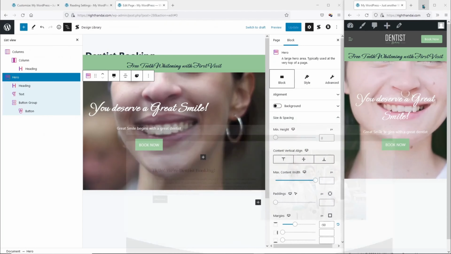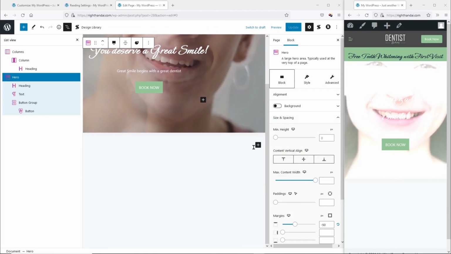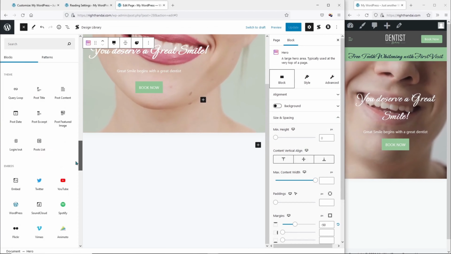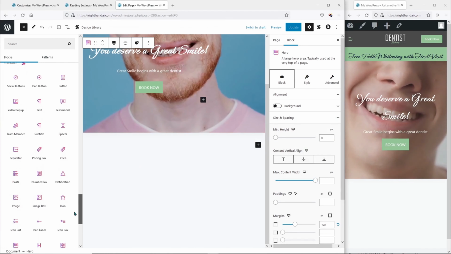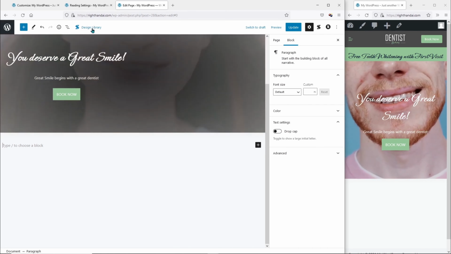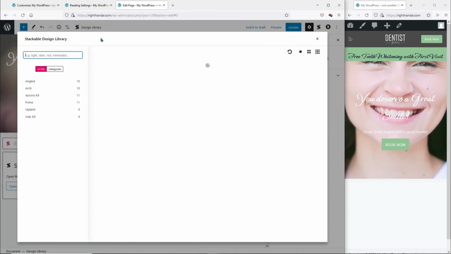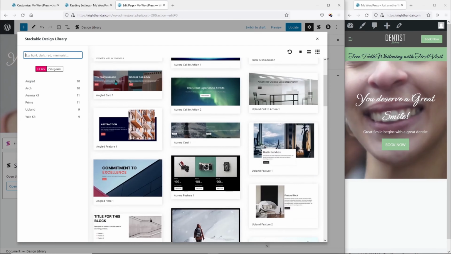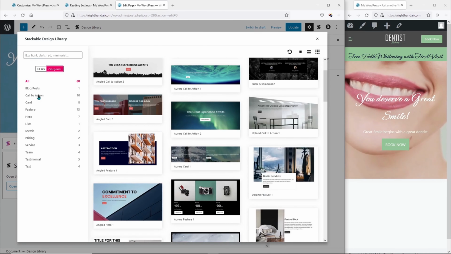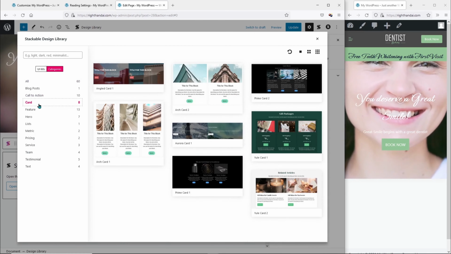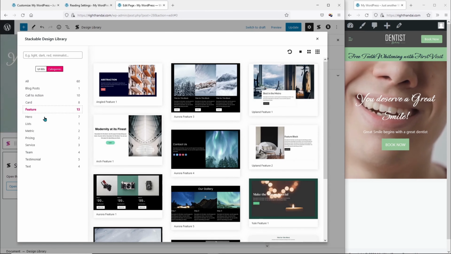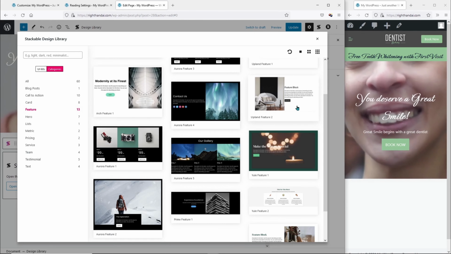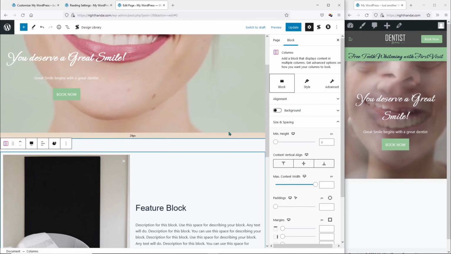So let's go back here and then let's add a new block. Let's browse all, scroll down all the way to the bottom where we can find, actually, let's click on this design library. Let it load for a while so that we can see the design. Let's go to categories. Let's look for something that is suitable. So we have this feature block here. Let's select this so that this will be imported.